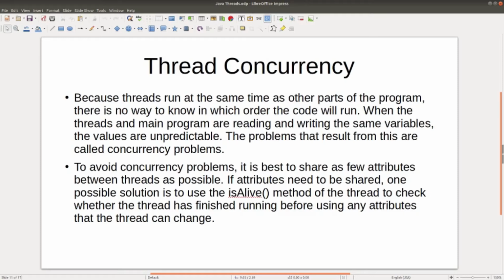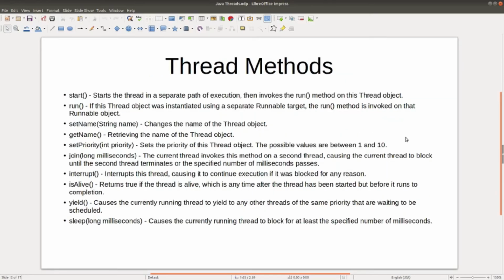If the attributes need to be shared, one possible solution is to use the isAlive method of the thread to check whether the thread has finished running before using any attributes that the thread can change. So basically, you could think of this as a quality control to make sure that the threads aren't conflicting with each other. So we have some thread methods, and you're familiar with a few of them.